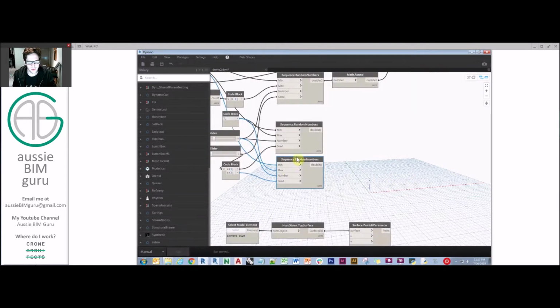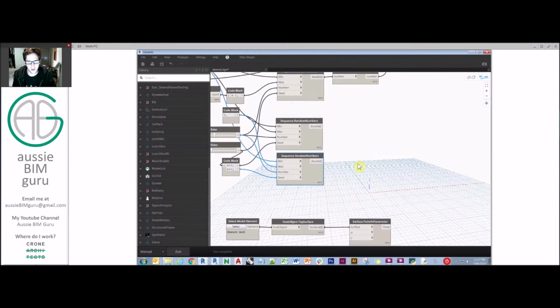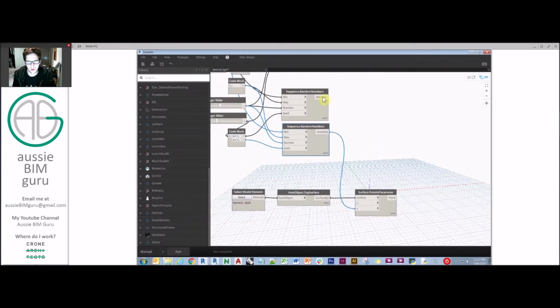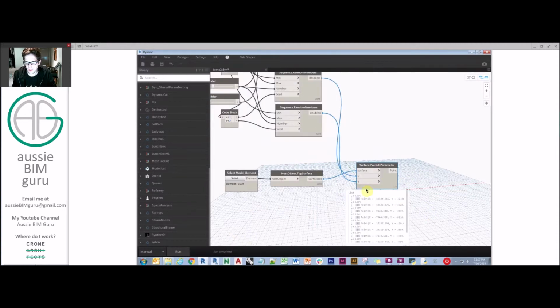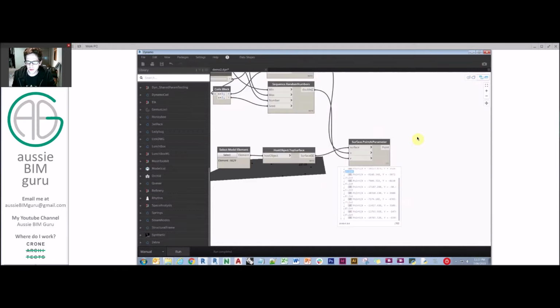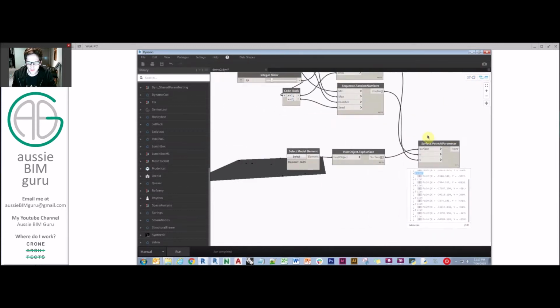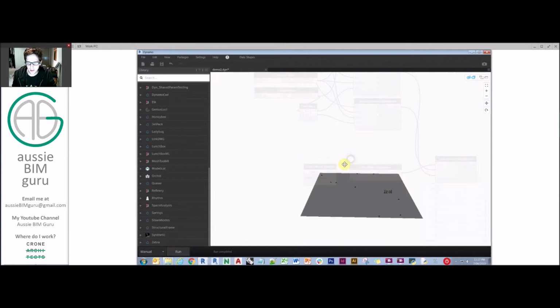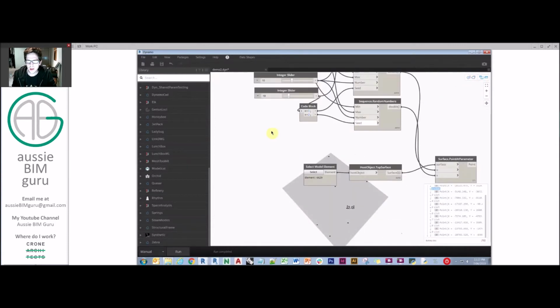So what we should expect now is a list of random numbers between 0 and 1, and we're going to feed those into our U's and our V's. We need to lace this list to longest so that it will take the surface once for each set of U's and V's we're giving it. And now what we should expect is a set of points that are randomized. If we zoom out, we should eventually find our floor. There we go.